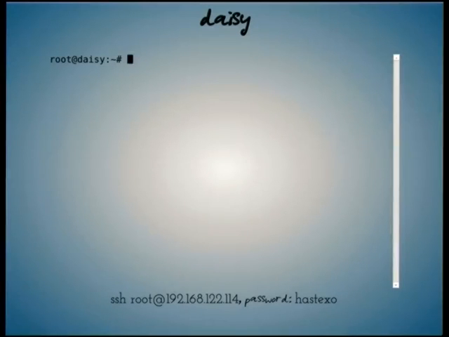The way to connect to these is shown at the bottom. I hope that is legible. You connect to these boxes with Secure Shell as root to 192.168.122, and then .111 is Alice, .114 is Daisy, .115 is Eric, and .116 is Frank. The root password for these is hastexo, H-A-S-T-E-X-O, all lowercase.